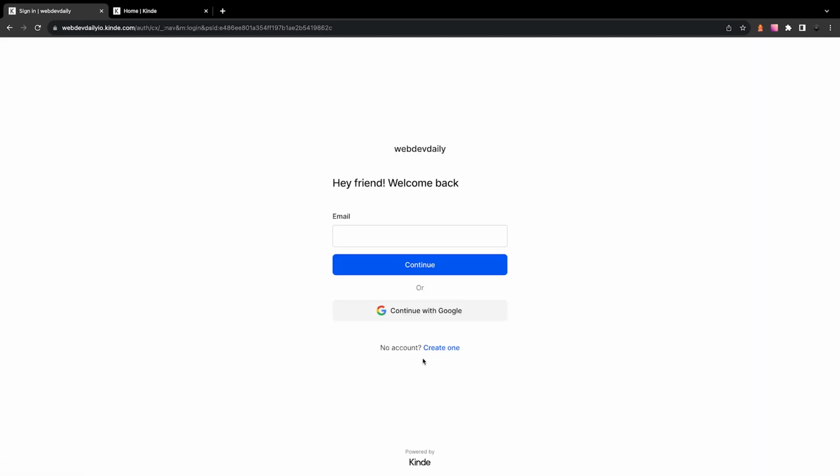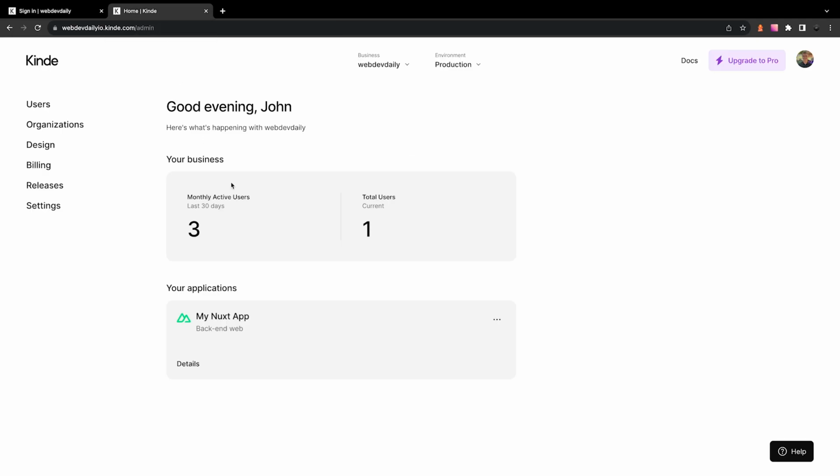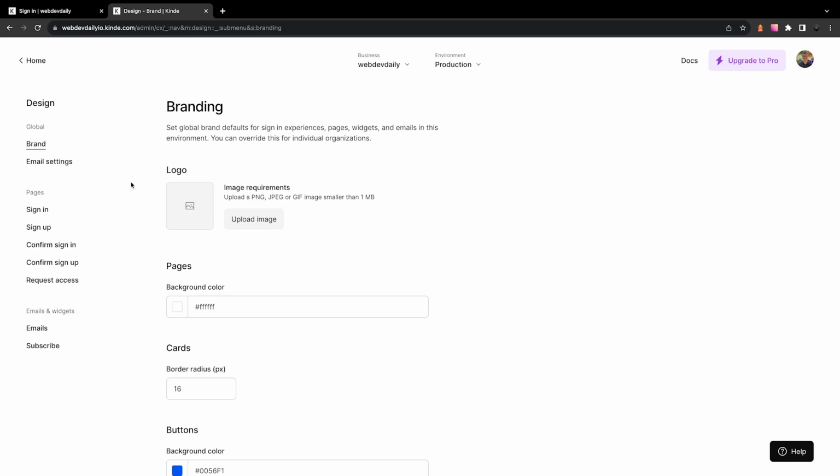Now, even though Kinde does handle the appearance of the authentication, we still have the ability to update the design as well as certain values for the following pages, such as this sign-in page here. So how we can do this is we head back over to our Kinde dashboard, and we want to select on the design tab. And in here, we have the ability to do several different things. We can make some global changes to our brand defaults. We can update some of our pages, and we can also mess with the emails and the widgets.